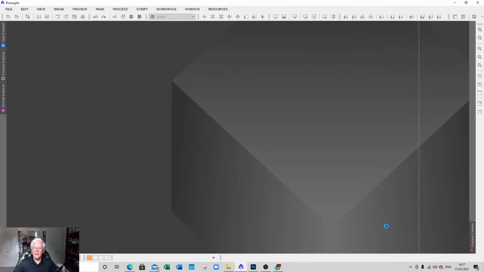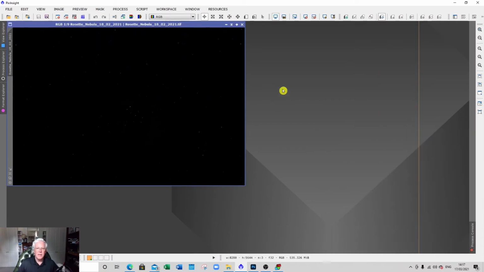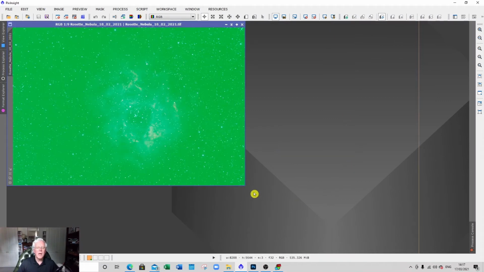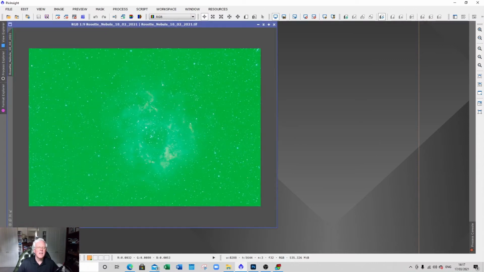So open that into PixInsight, and then as soon as you've done that, the first thing we do is just stretch it so we can see what we look like on the image. And there we go. So very green, but that's to be expected. But you can see the Rosette Nebula there in the center.